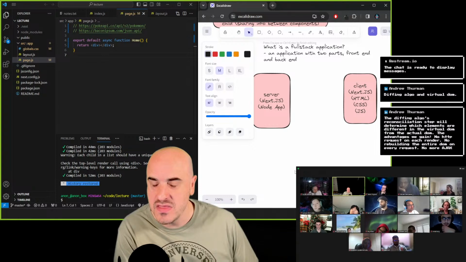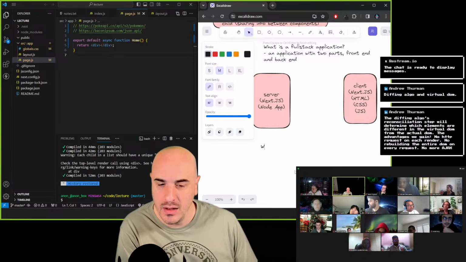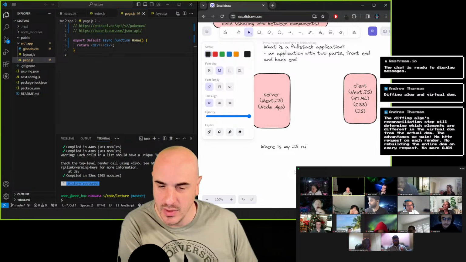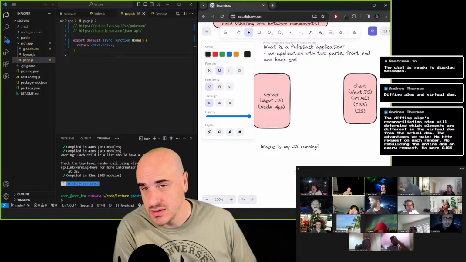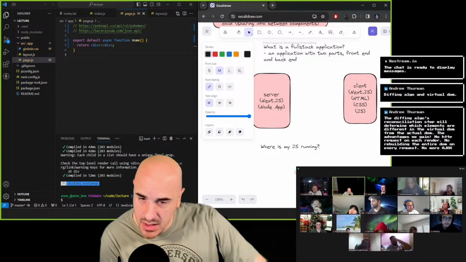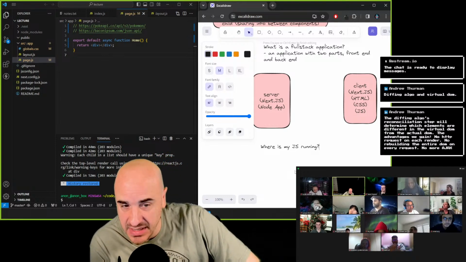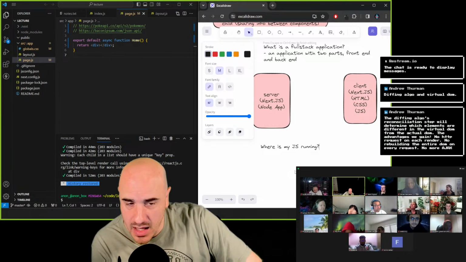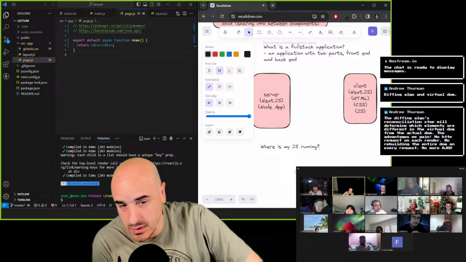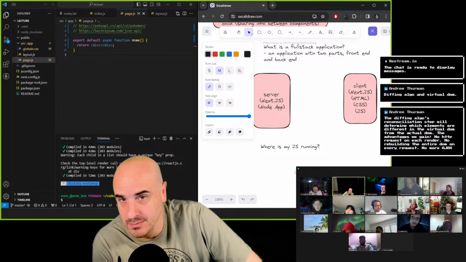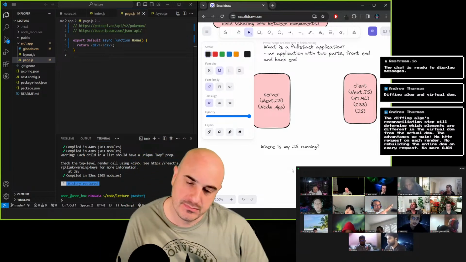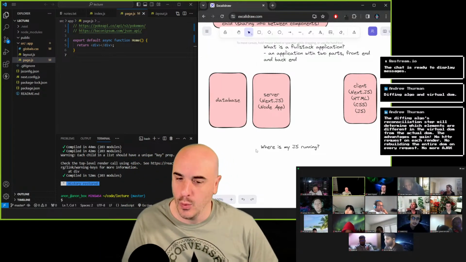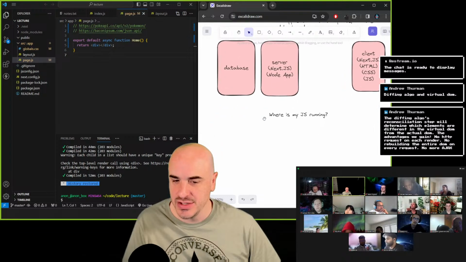But what you want to think is where is my JavaScript running? And if it's running on the client's computer, specifically the browser, then it's running on the front end, right? And if it's not, if the JavaScript is running on a different computer, then it's part of the server and the back end. So that's a little bit what is a full stack application.